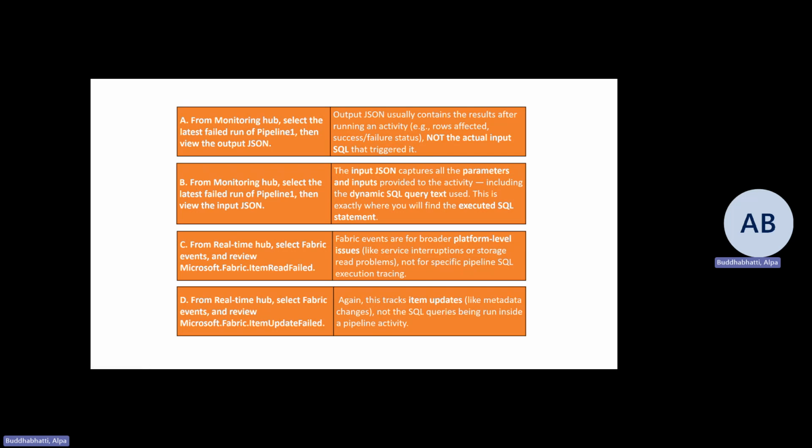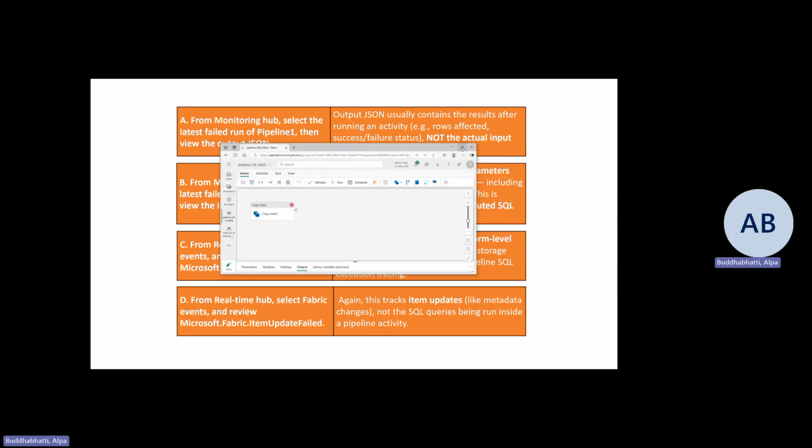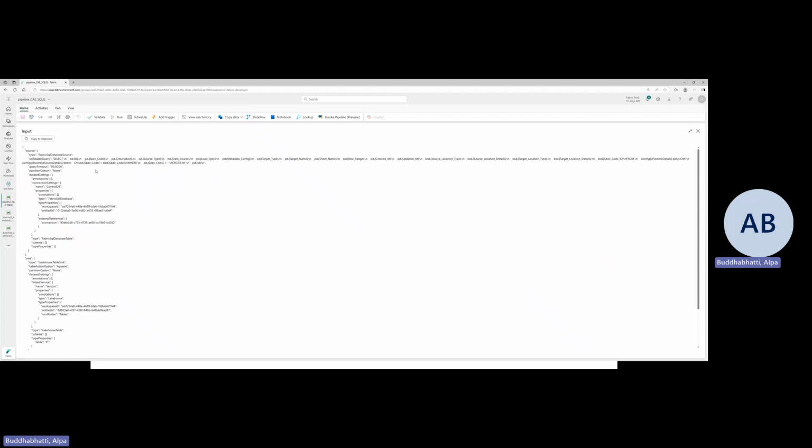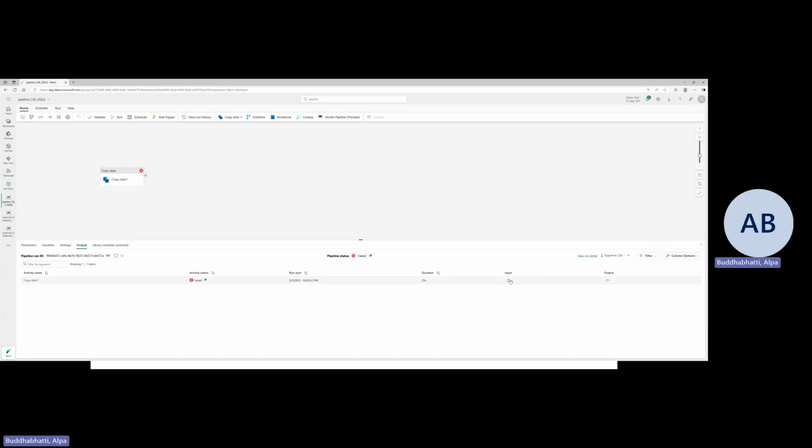Before we deep dive, let's see what you can see in Fabric. This is my Fabric pipeline and it is failing. You can see it has a copy activity and it is failing. You need to know which query it has used. If you go to this input arrow, then you can see you have a query here. This is the SQL query which is failing. So you need to check the input arrow, not the output one. The input JSON file is your answer for this question.